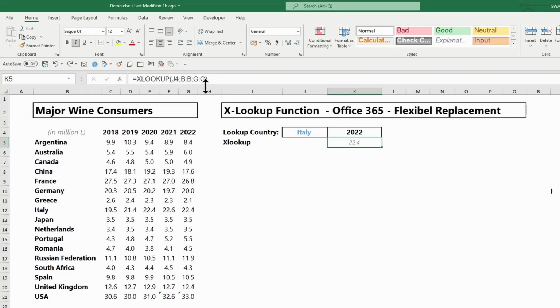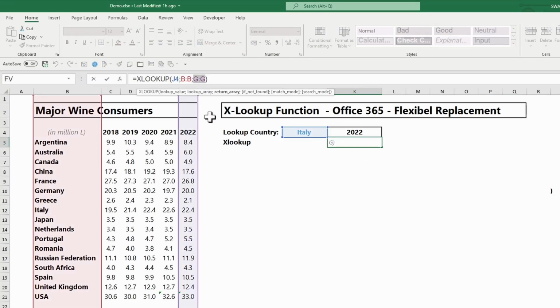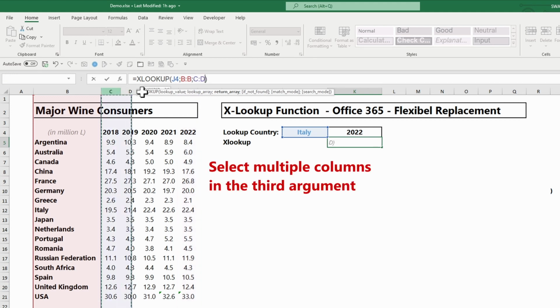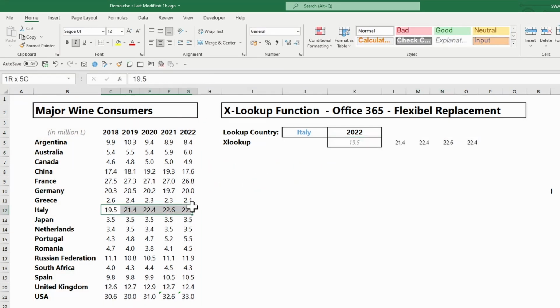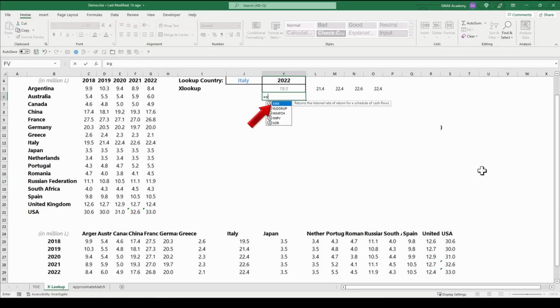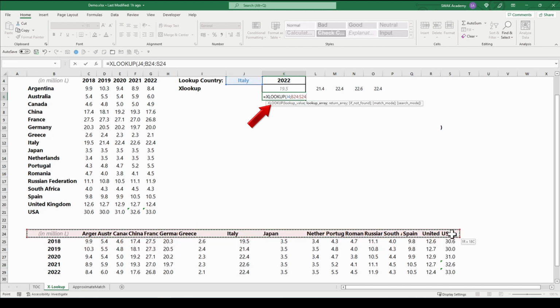XLookup can return multiple values instead of one. If you include multiple columns in the argument, the formula will return multiple results instead of one. The same goes for HLOOKUP. You can use XLookup if your data is sorted horizontally, meaning the column headers are listed horizontally and not vertically. The same arguments and process apply.